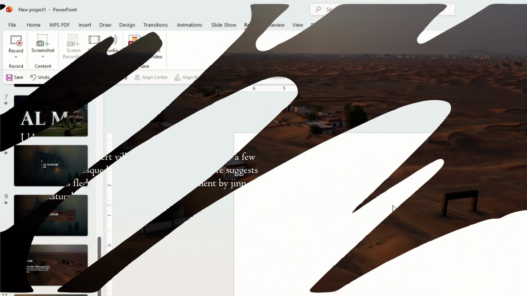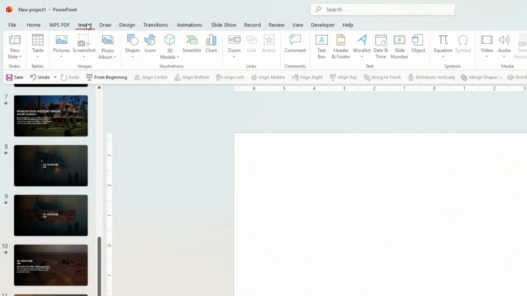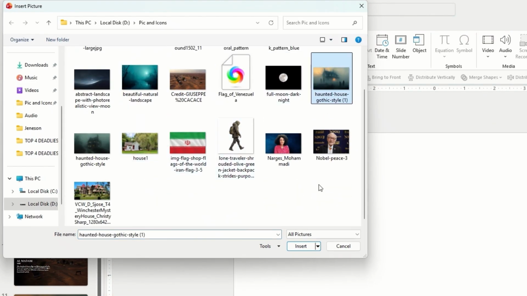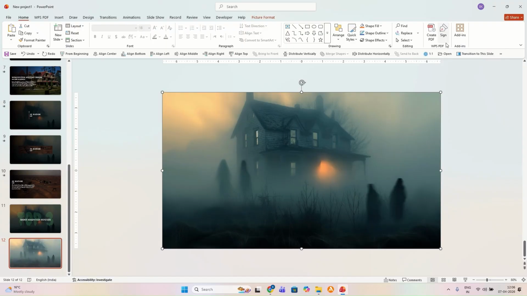Let's start with a blank slide. I'm going to insert an image on the slide. I'm going to go to Insert, Picture. I'm going to select the option This Device, and then I'm going to insert this image on the slide. I'm going to select the image, right click on the mouse, and select the option Cut.